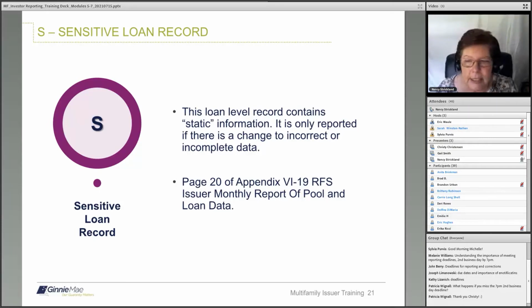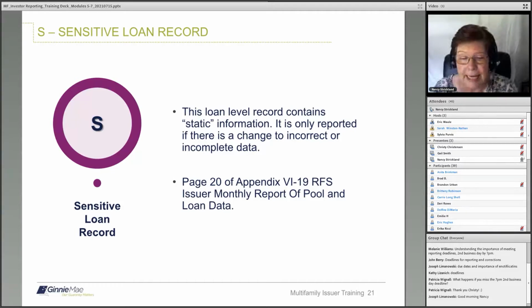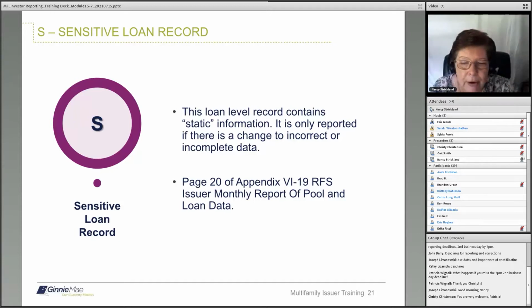We're going to look at the sensitive record. It contains static information. Issuers should only report a sensitive record if they need to make changes to incorrect or incomplete data. Page 20 of Appendix 6-19 displays the S record layout. Very few multifamily issuers ever need to change data on their sensitive record.